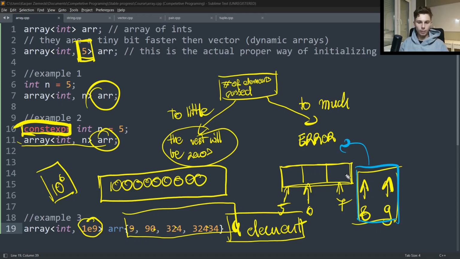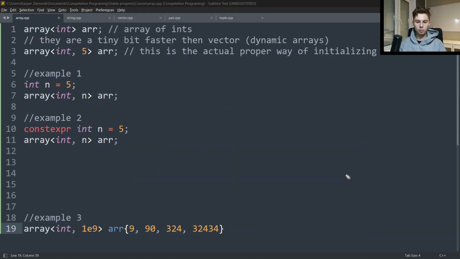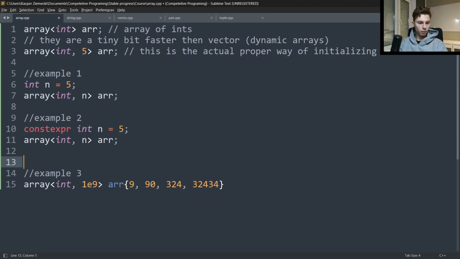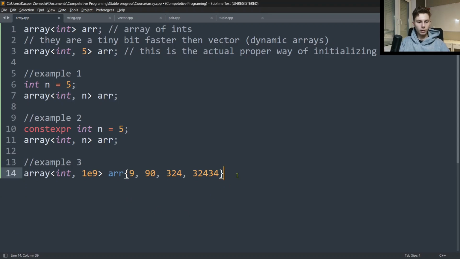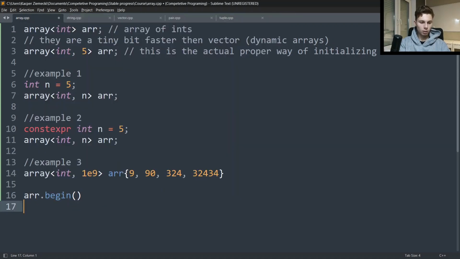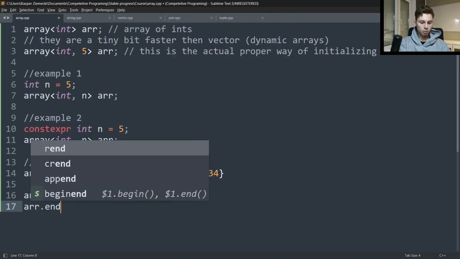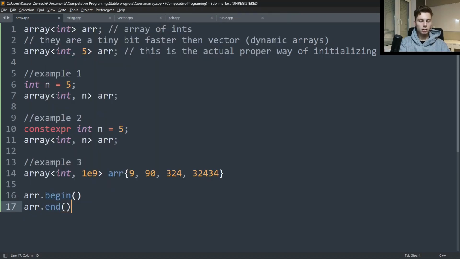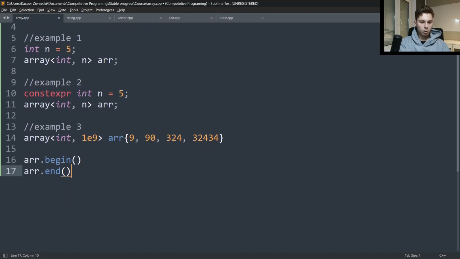Now you know the basics, so I will show you some array methods. Let's first of all format this in a pretty way, and let's try some methods. So first of all, you have arr.begin and arr.end. These are iterators, and we will go through them in a minute.